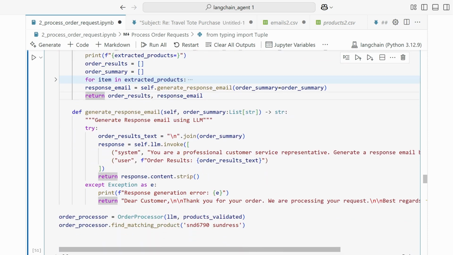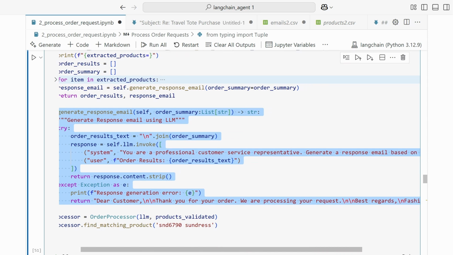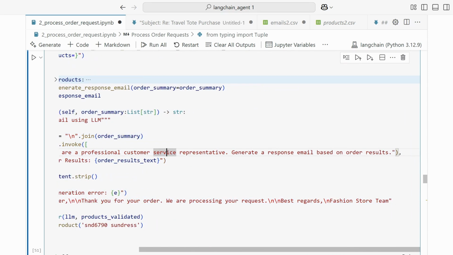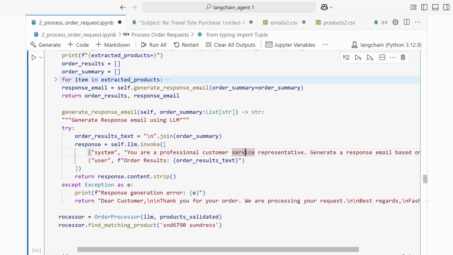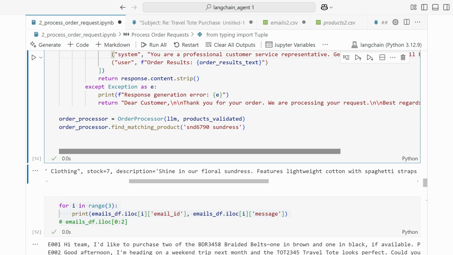Then here is the generate email response. Here we are asking the LLM to just act professionally. It is a professional customer service representative, and generate a response email based on the order results. These are the order results that we provided. We are going to return the response that we get from the LLM.